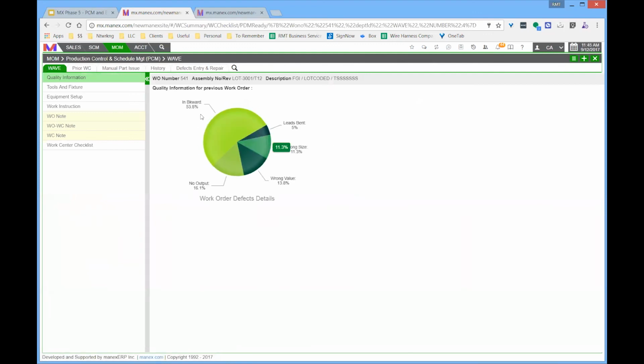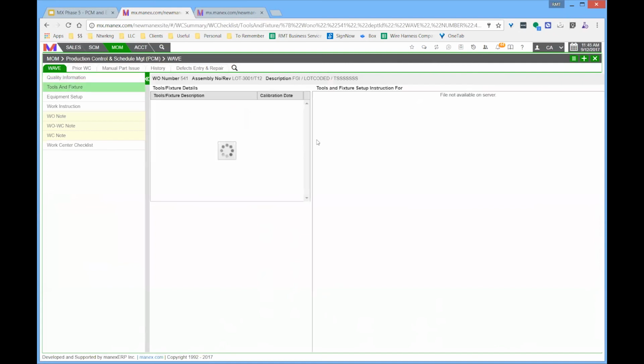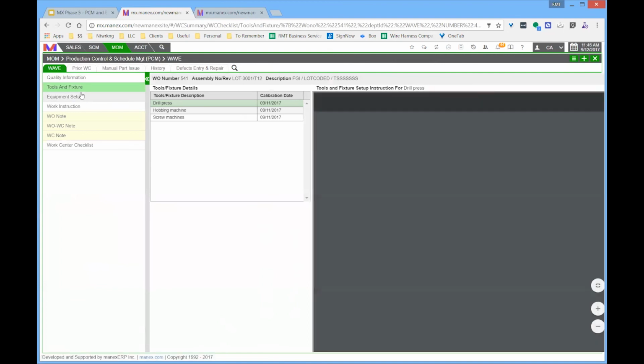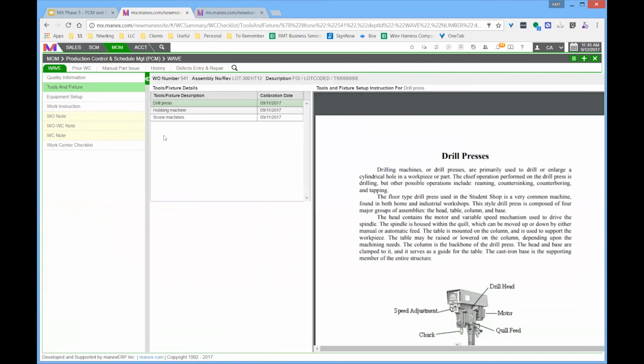Right away, I'm presented with the quality information. As the quality department is recording defects, this information is updated so that I can see real time what's going on with my job and the defects. I can see the tools and fixtures that are needed for this job. So again, I might have 15, 20, 50, whatever tools and fixtures set up, but for this route for this assembly, these are the tools that were defined, and the documents that are associated with it and the calibration dates so I know if they're still within spec.